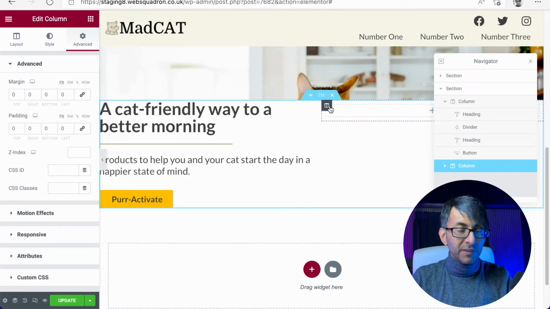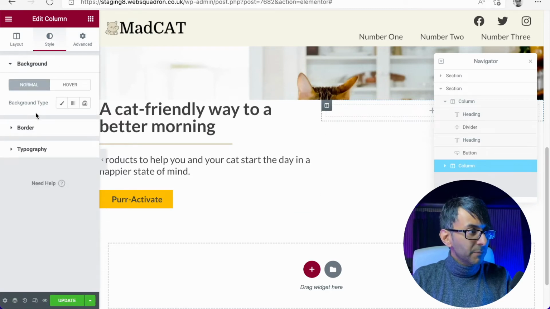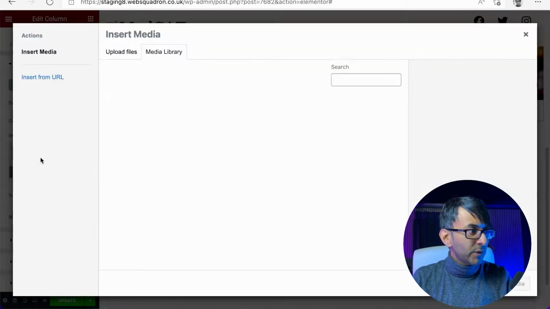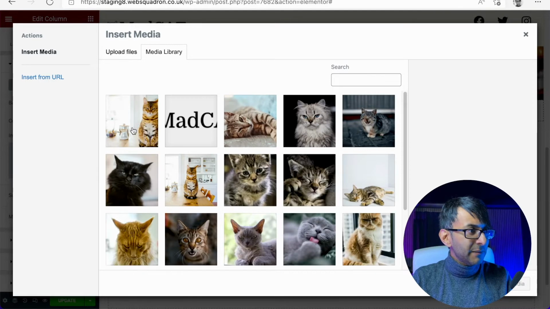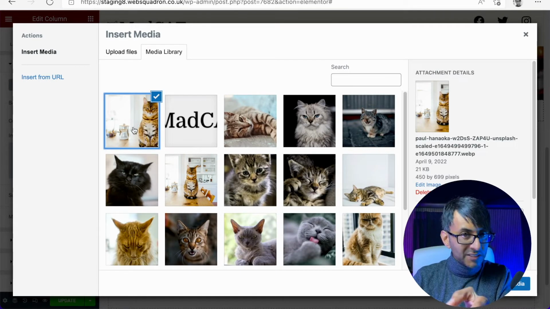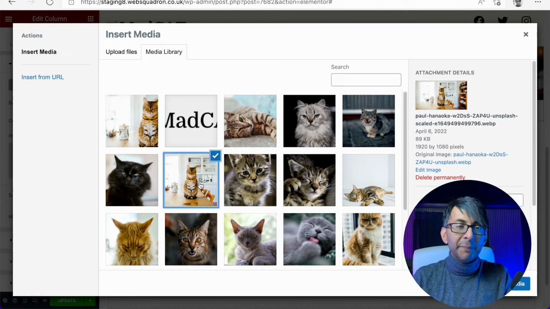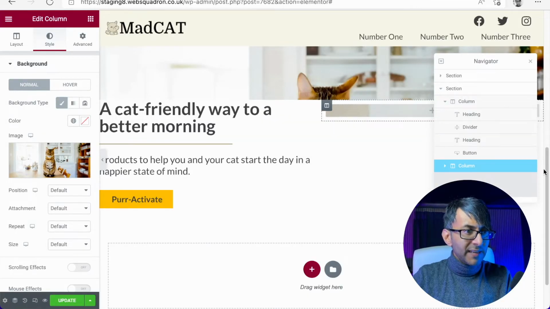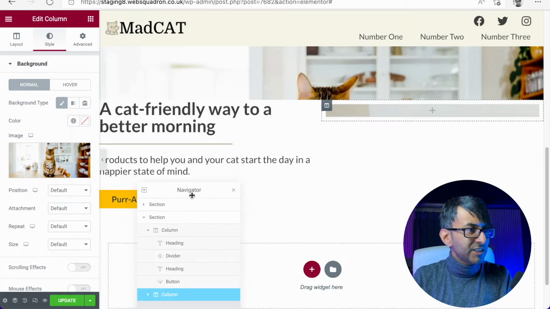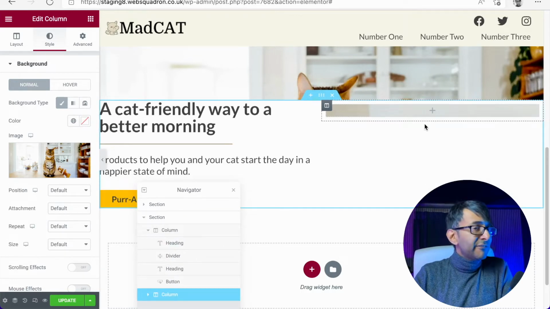So let's click on the column, go to style, go to background type, and we are now going to pick the image. And the image is, it's not that one, that's the mobile one, remember. We're going to pick this image here. So let me go with insert media. So now that image, let me move this, is just over here. Now we can't see it fully at the moment.